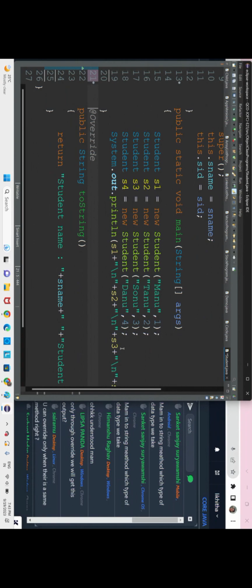Ma'am, in a toString method, which type of data type do we take? See here, since we have taken the return type as String for toString, you can return whatever type of element you want. String concatenation is possible in toString. Take a string, and along with that, give anything. First, you have to take a string. After that, give however much data, and whatever data you give, it will take. The thing is, you have to return only the string type. So this is how your toString goes.